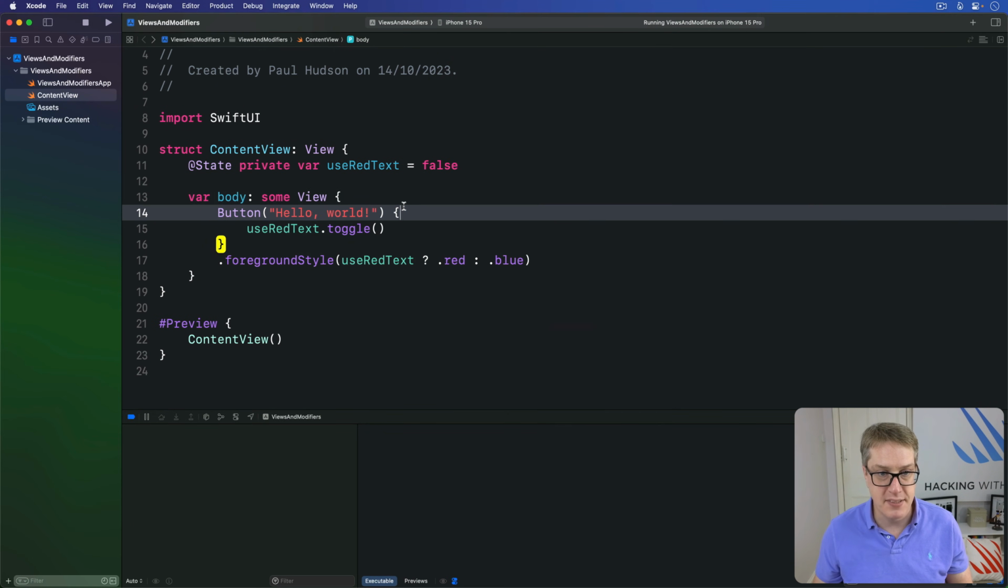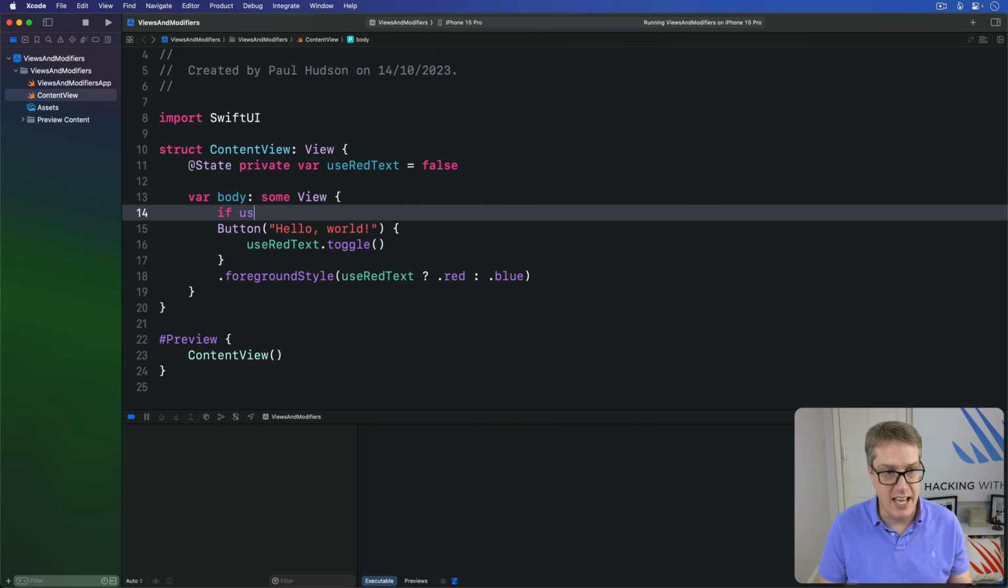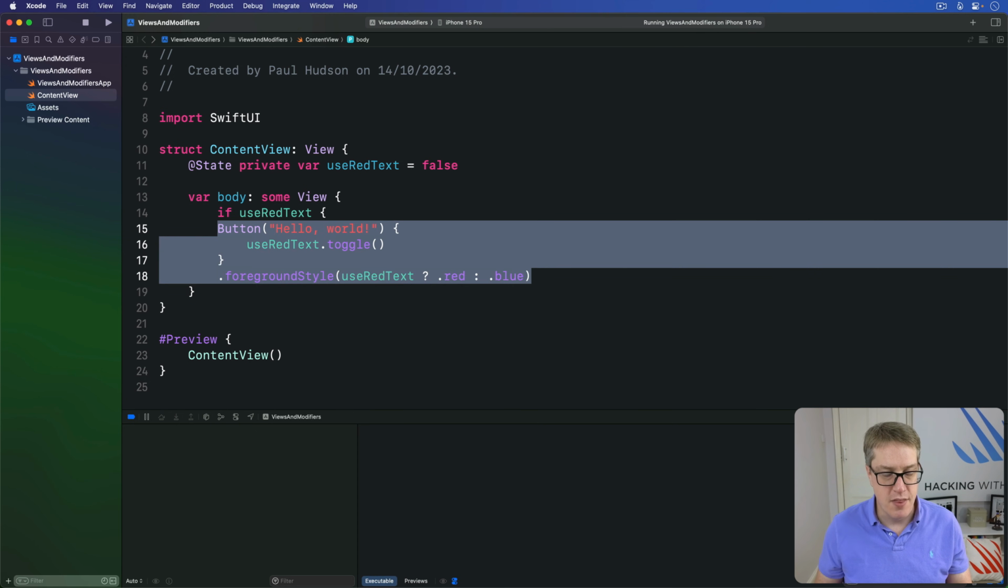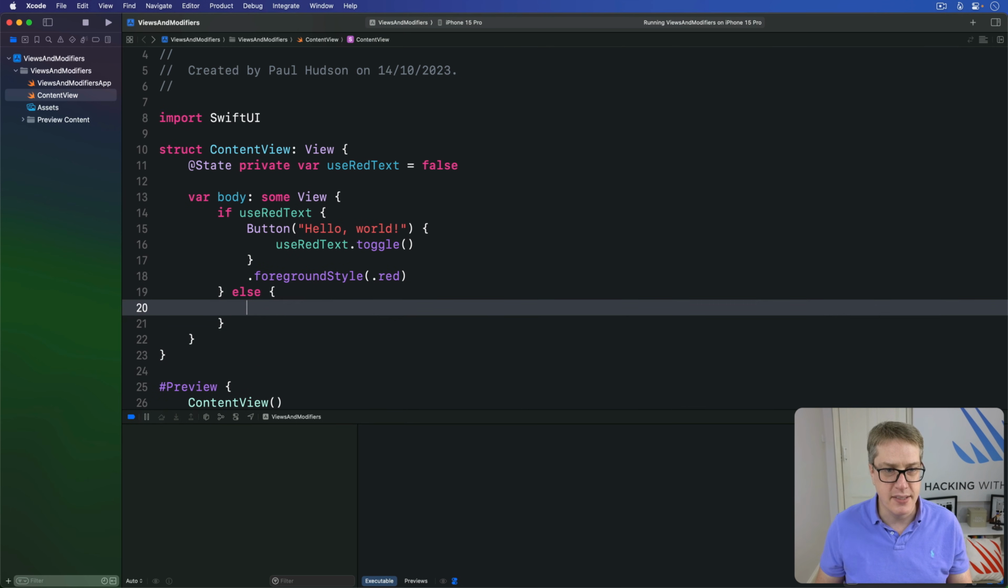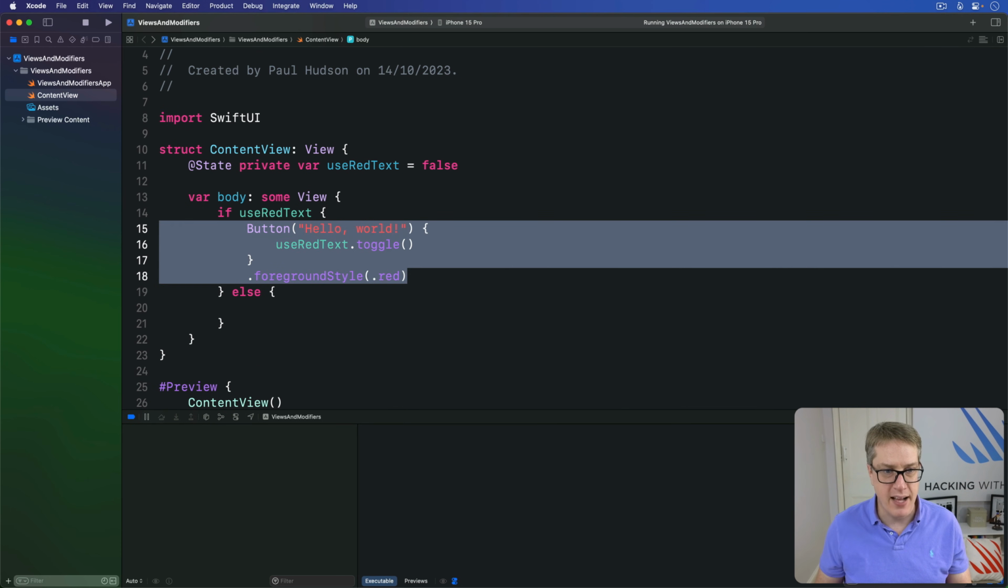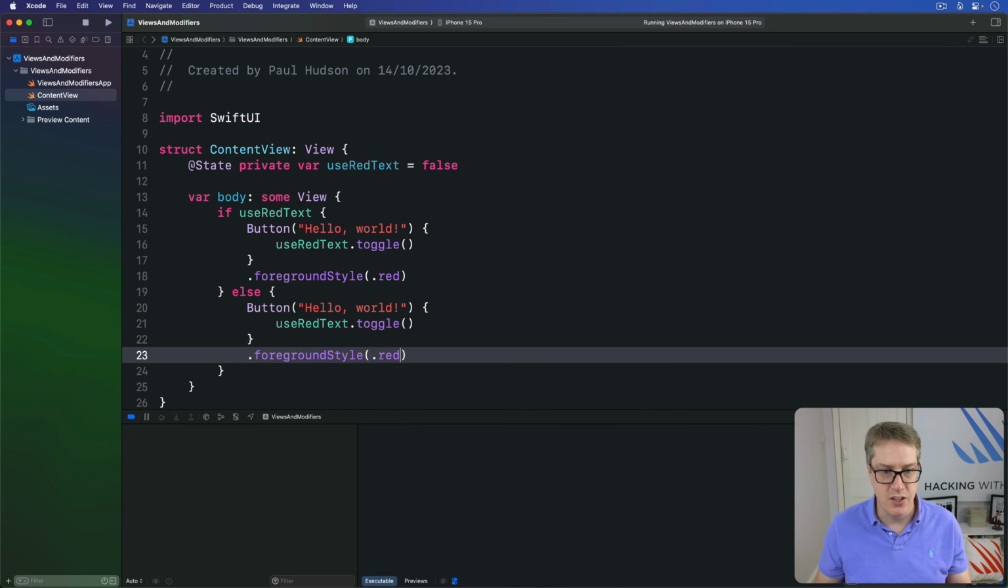So in code, we might say this. If use red text, then do this button here. And I'll just do red always, so we're in red text mode. Otherwise, I'll go ahead and copy that into the else block and say you have foreground color and foreground style of blue, like so. That's how it looks with a conventional if statement, but like I said, it is slower because it has to see two buttons now and destroy and recreate each time.